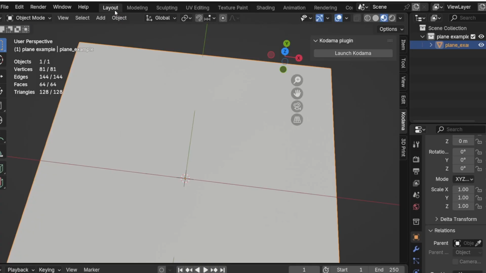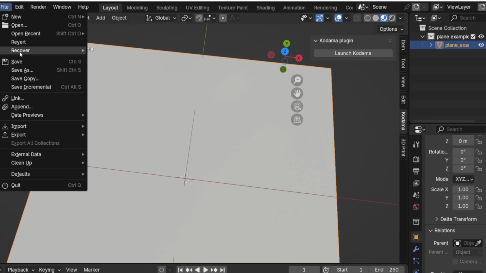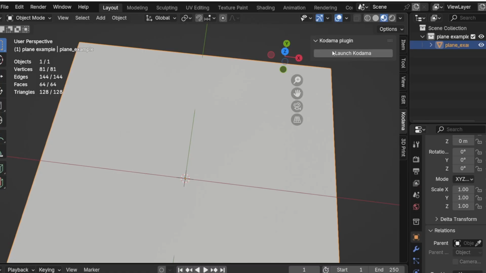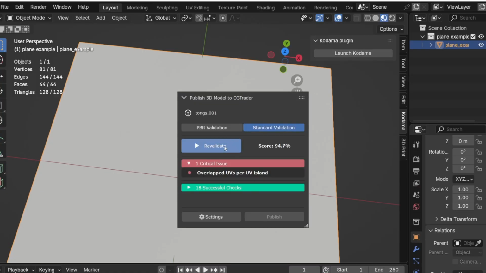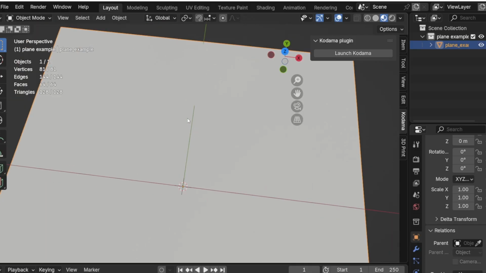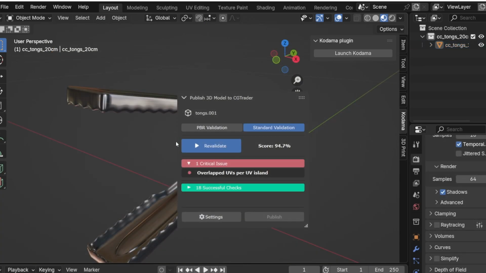If we go to Layout, File, Save, launch Kodama again, reevaluate, no problem. All checks successful. Now I'll show you how to find these errant seams in a more complex model, the one we started with. So here we are with the original model.